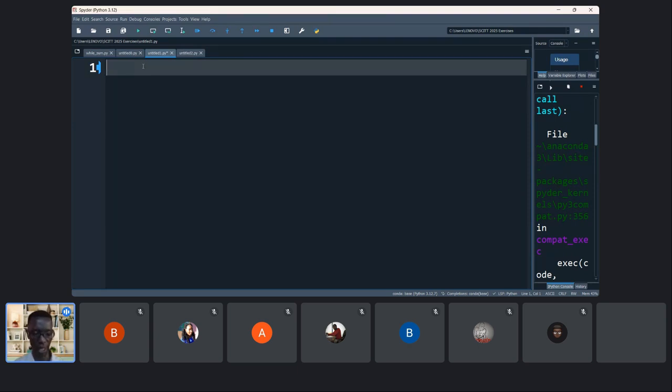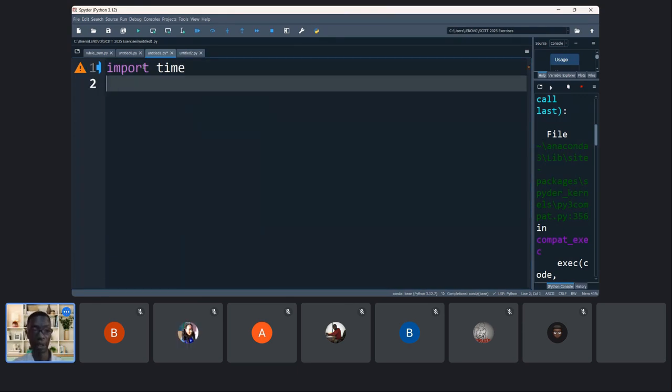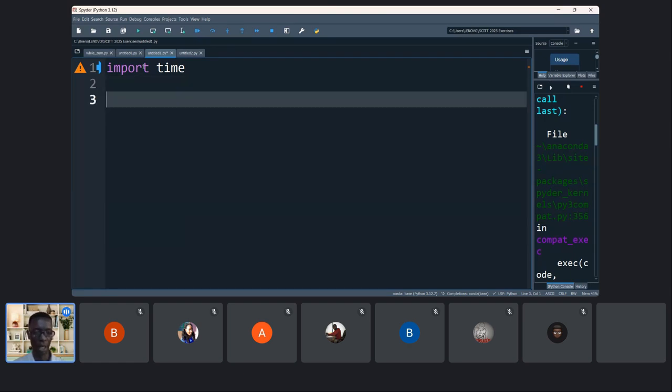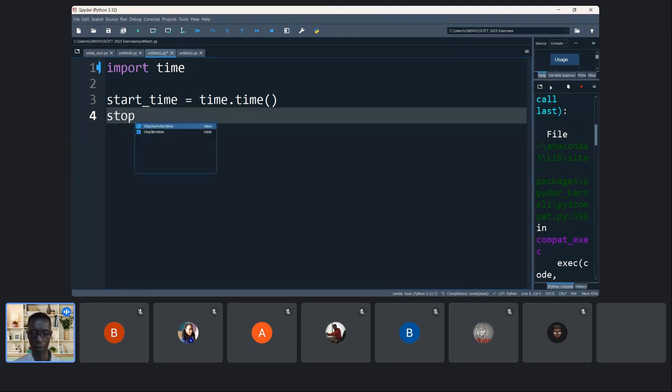So for instance, we have this. Let's import the time module, because we have to check the time the list comprehension takes, and the time the for loop takes. So we import time, and then we want start time. So we want to start the process. So for start time, we just want to use this function time.time to do the work for us, and then we need the stop time as well. So stop time is of course the same, time.time.